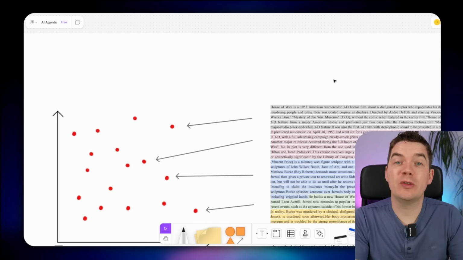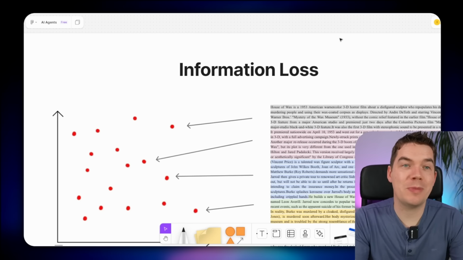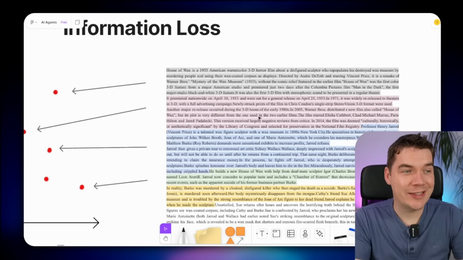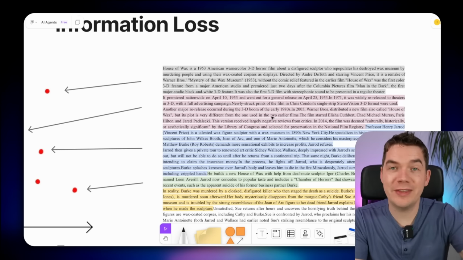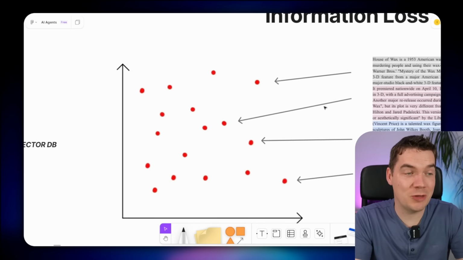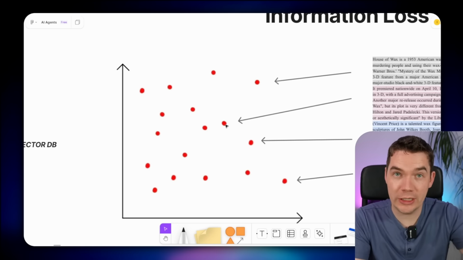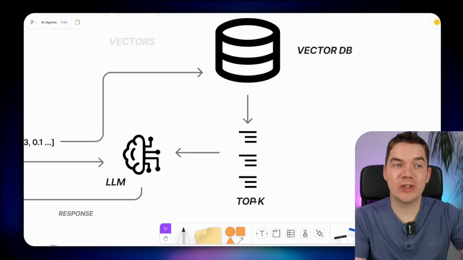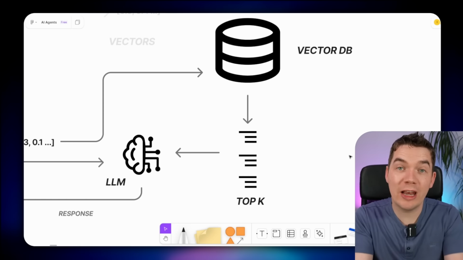So there's a number of issues with this approach, the main one being information loss. The cause of this information loss is the compression of the meaning of this text. We're essentially compressing the meaning of that to be represented by a single point. As a result of that, what you sometimes find is that the top results returned by a vector database aren't always the most relevant results.